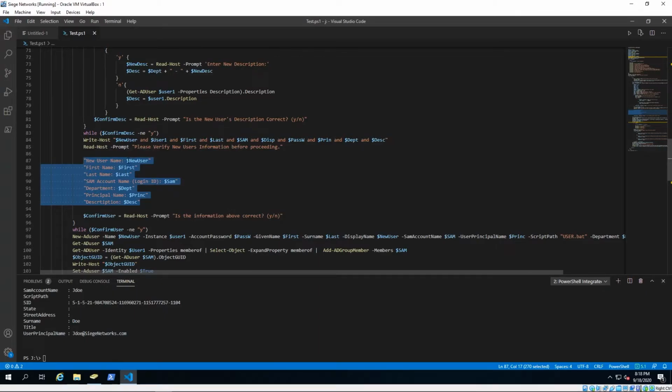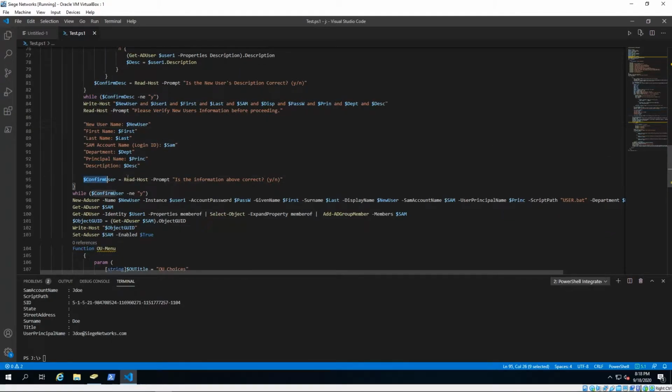So when you call a variable inside of a quote, it's going to display it as quoted text. It's not going to be anything different. It's not going to execute any commandlets that are inside of it. It's just going to show you what's been stored inside of it. Once you confirm that this is all correct, you're going to hit yes.